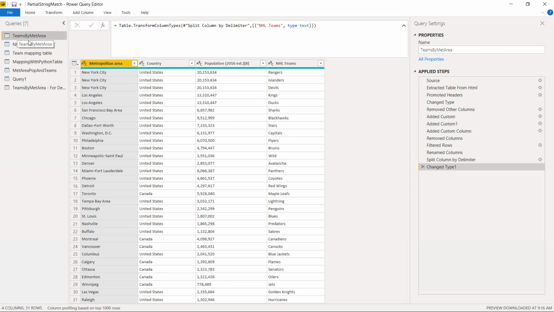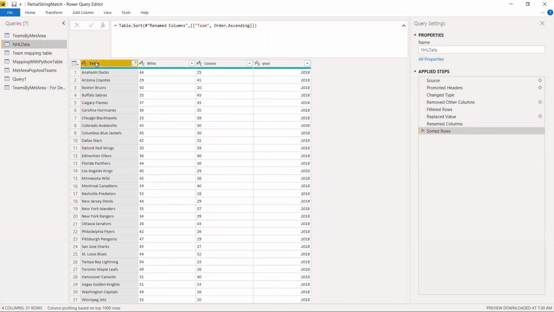Say we consider two queries, teams by met area, which has metropolitan area, and the teams within them called Rangers, Islanders, Devils, and so on. And then we have NHL data, which also has the team names, except that these very same teams which we saw earlier, it's a slightly longer string for each of those teams. It's like New York Islanders, New York Rangers, and New Jersey Devils. So now if I have to join these two columns and these two queries, I will not get any rows because they do not match each other exactly.